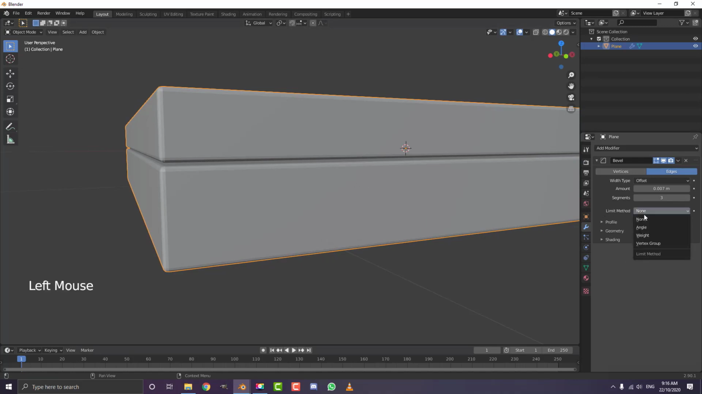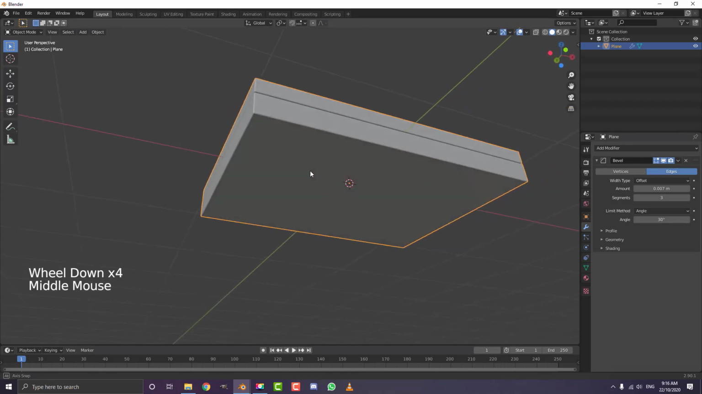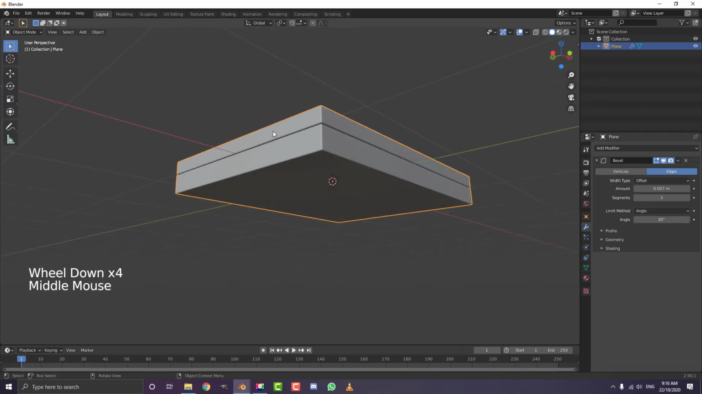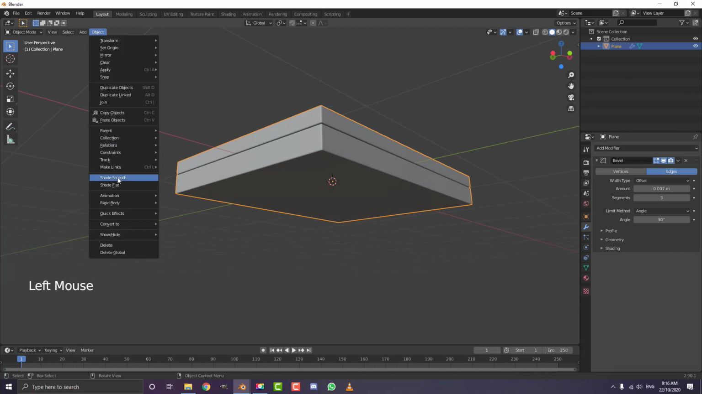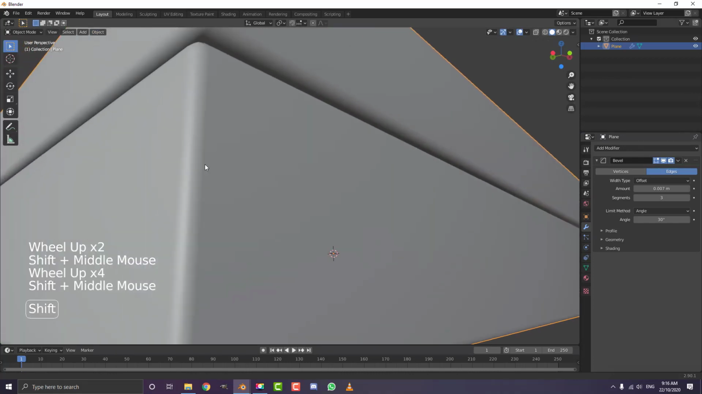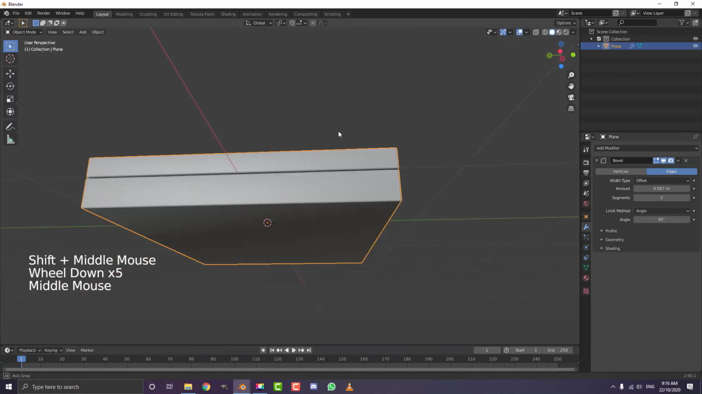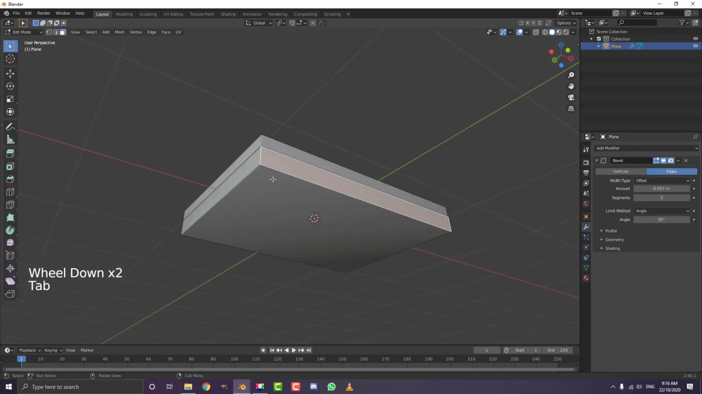You come here to the limit method. I prefer to make it angle, but you can change that if you want it to look a little bit different. So with that done, I'm going to go to object and just enable shade smooth as well. So now you can see here we have smooth shading on this model here. So let's tab back into edit mode.